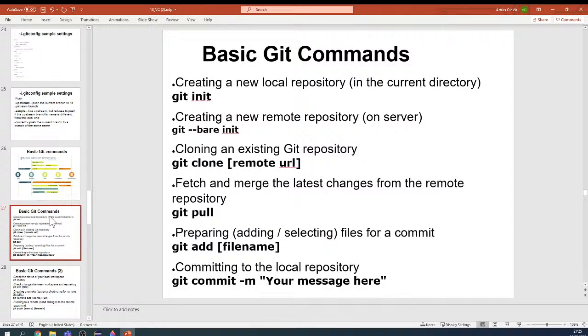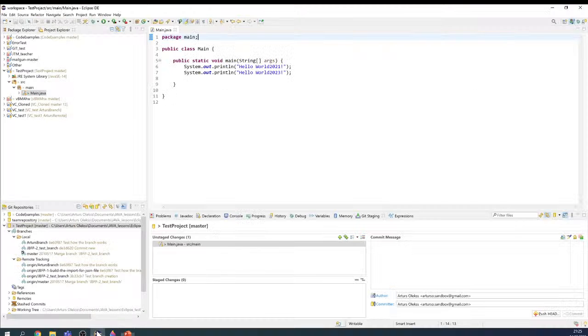Okay, and these are the Git commands. There are many different combinations there. Maybe we won't talk about them, at least now. Yeah, you can check all these commands. Sometimes we can skip them. Like if we use Eclipse, we can simply use Eclipse and don't use the console.